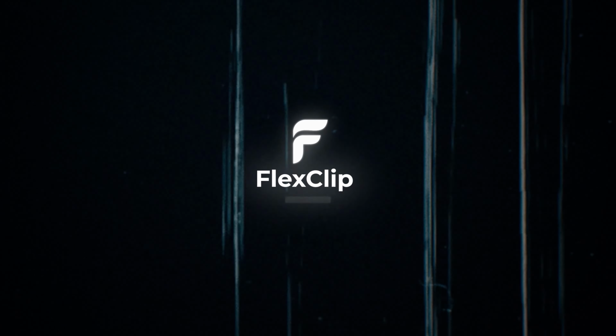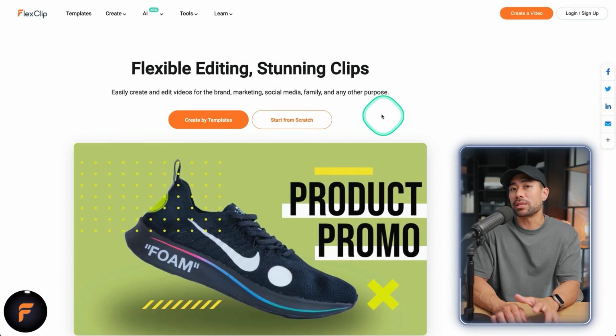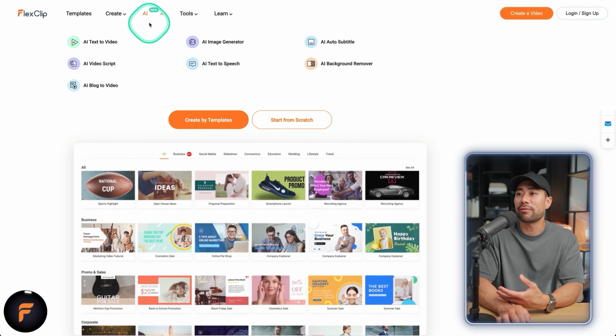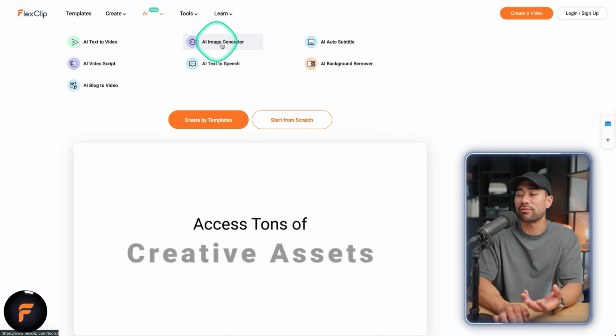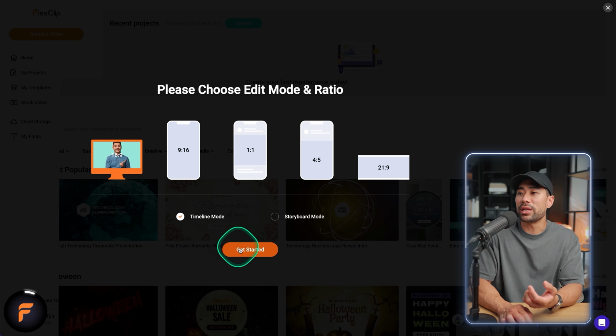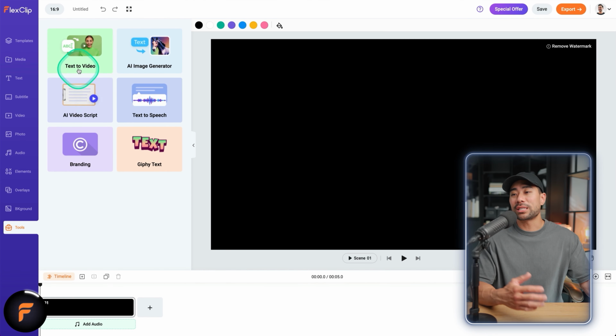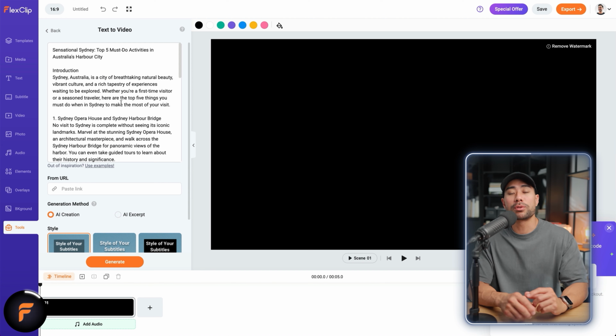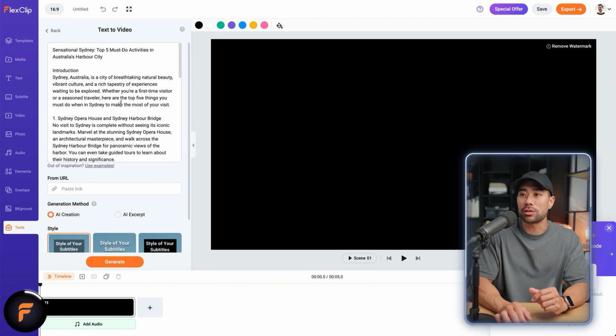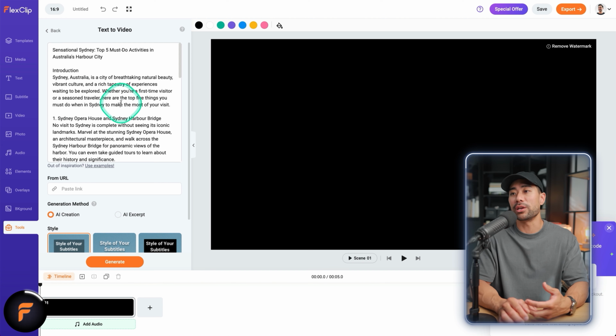Let's now move on to the next AI video generator. FlexClip is quite clean and professional. They do have AI text to video and a range of other tools. When you create a new video, you select the mode and ratio. If you click on tools, you get a range of AI tools. So yes, this isn't so much a text prompt to video tool, but more so a script to video tool.